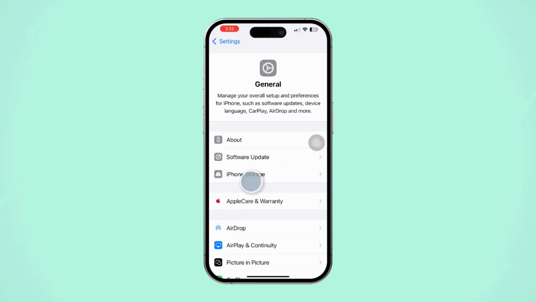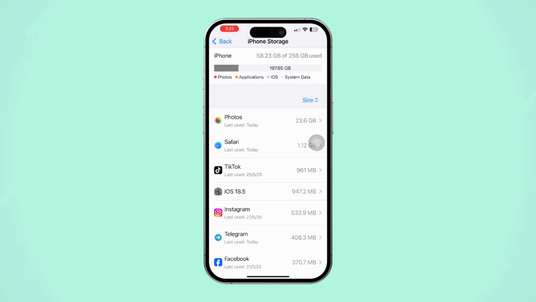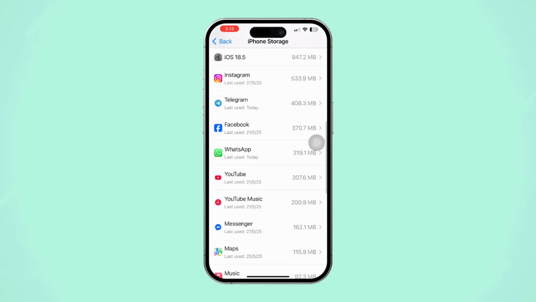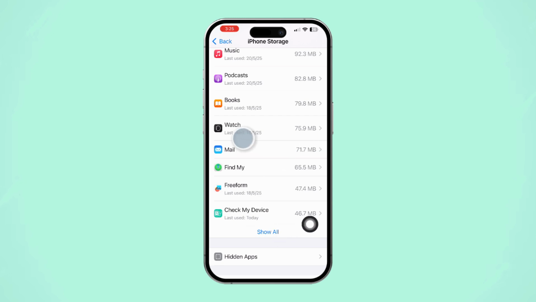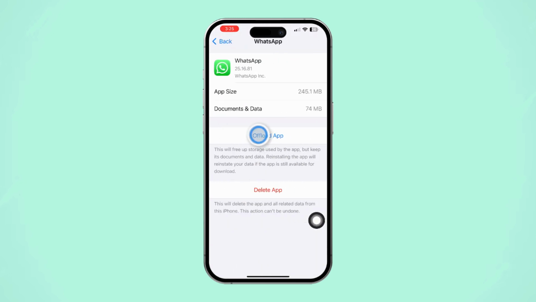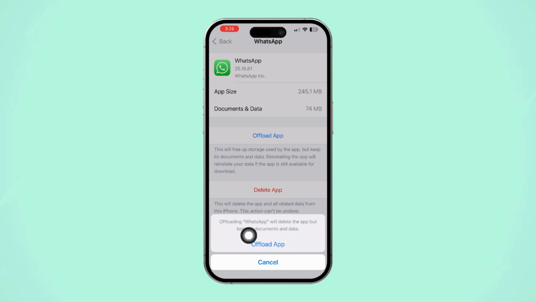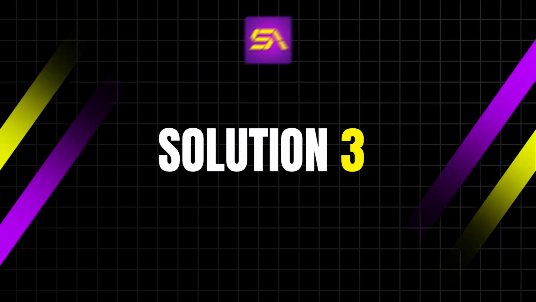Go to the Settings again. Then tap on General. Next, tap on iPhone Storage. Now scroll down and find the WhatsApp app. If you don't find WhatsApp here, tap on Show All. Next, tap on WhatsApp. Then tap Offload. And again tap Offload. After that, tap Reinstall it. Solution 3. Enable Background App Refresh.